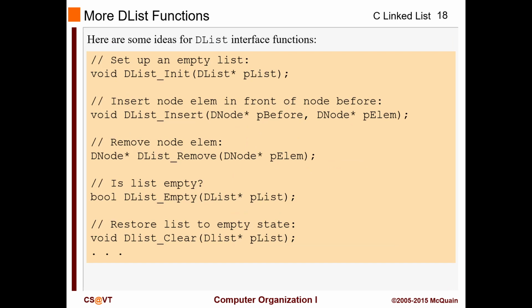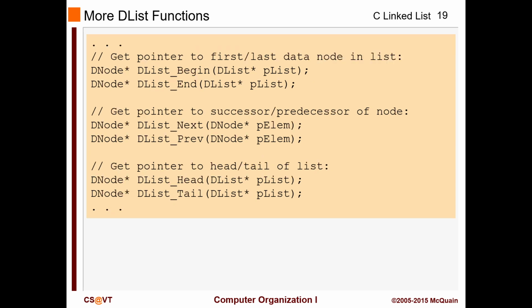So here are other functions that you need to implement, like for example init, the insertion, remove, whether it's empty or not, and how to clear it. The implementation is given on the course website. You have already seen that. So yeah, if you're interested, you can take a look at it.